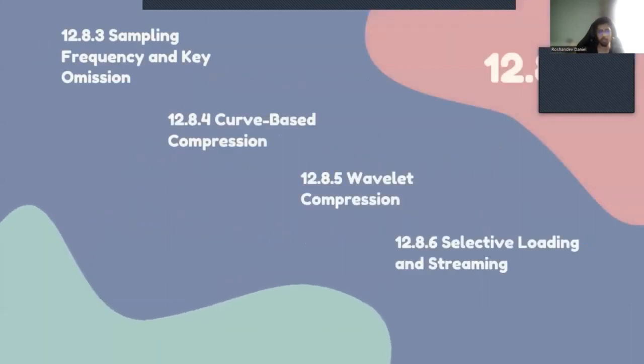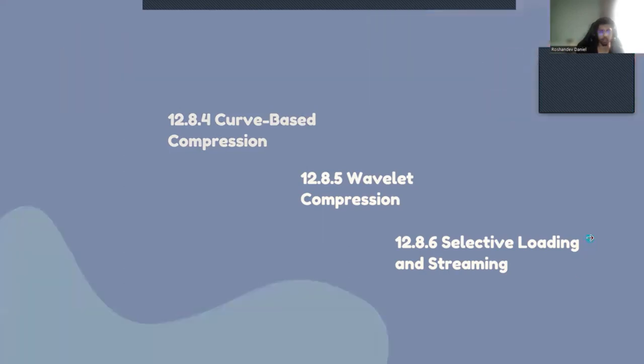We learned about sampling and frequency key omission, which is how animations are affected either by their weight or their structure, and how we compress them to keep the size down, using curve-based compression and wavelet compression. And in games, we don't have to load every single animation, which is why we learned about selective loading and streaming.